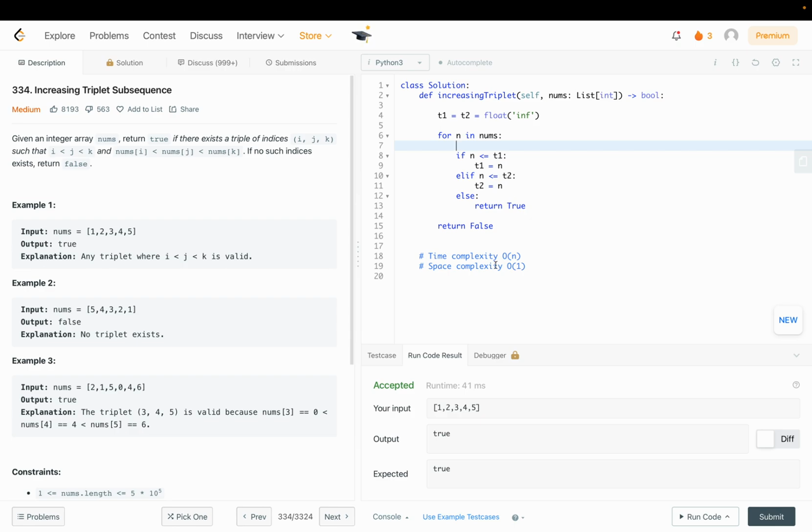And so for the time and space complexity, time is O of n because we do one pass through nums, and the space complexity is O of 1 because we don't use any array, so we just have two variables, T1 and T2.